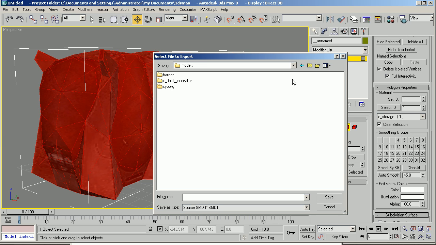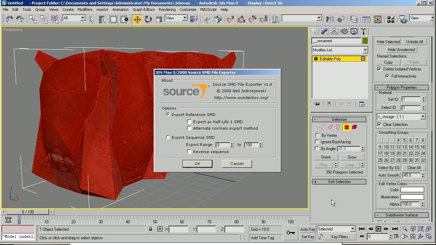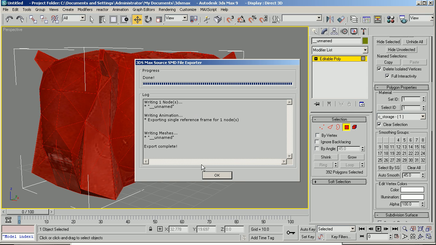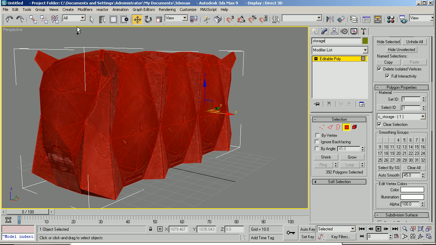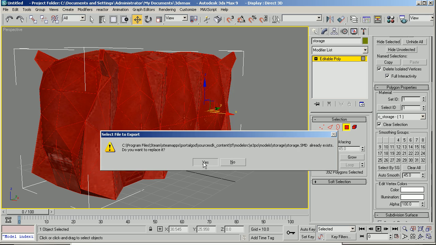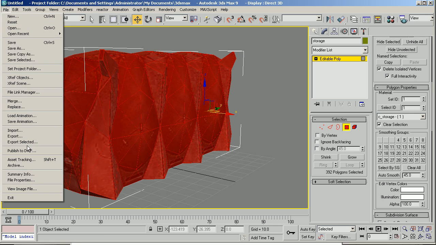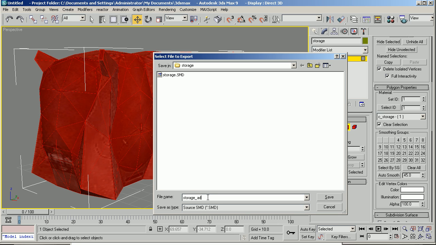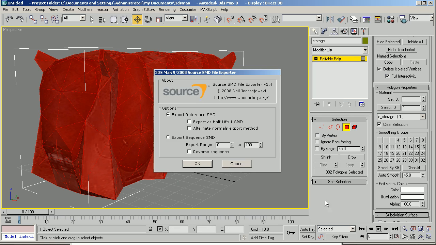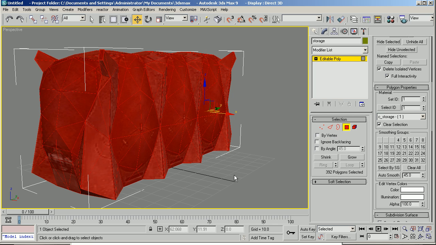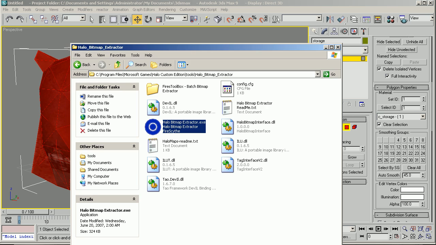You're going to want to make a new folder and call it whatever this is called. I'm just going to call this storage, just to make it simple. And call this storage.smd. Export reference. You might want to call this storage as well, and export it. It works like that. And also you're going to want to export the storage underscore animation. Save that.